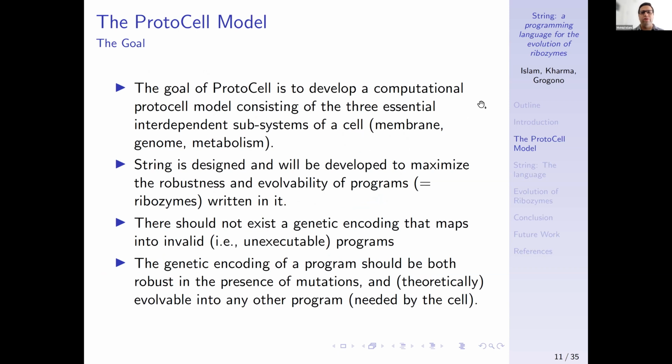So our goal is to create a computational model that has the three essential subsystems of a living cell: the membrane, genome, and metabolism. To do that, we designed a new programming language called String, which is also robust and evolvable.